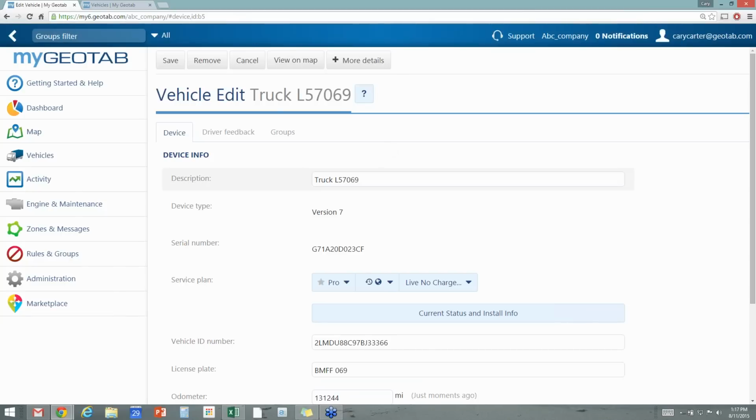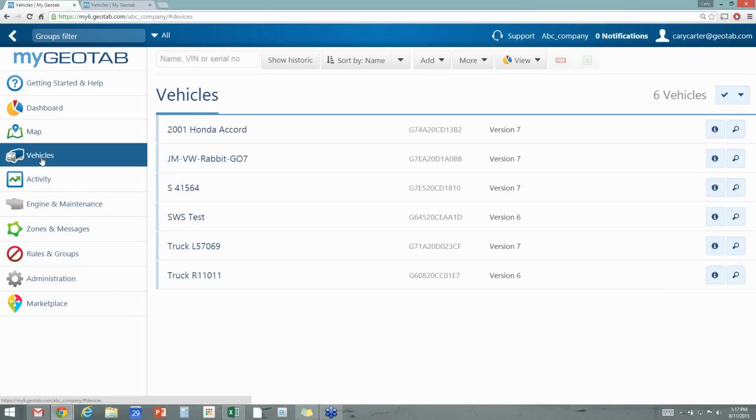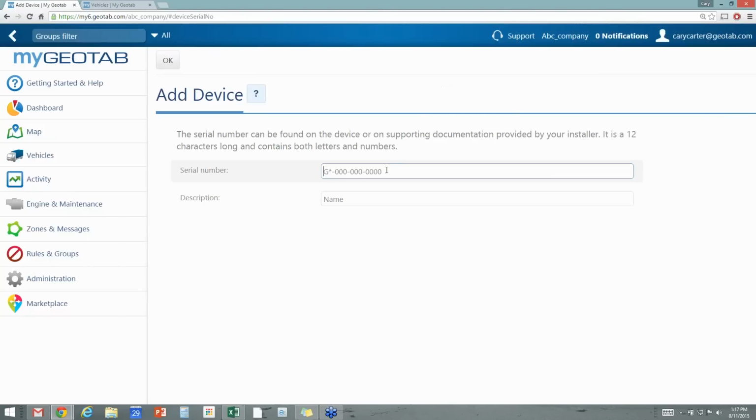Keep in mind, again, as we added vehicles, I just want to comment on this again. When you add a vehicle, make sure that you are not using O's. They are zeros, and they are 12 digits. It's probably one of the most common errors that we get.